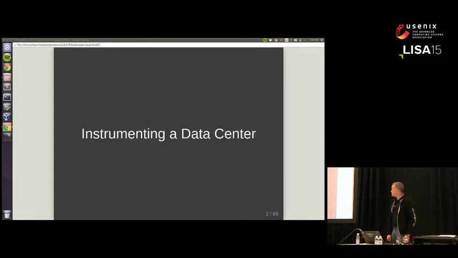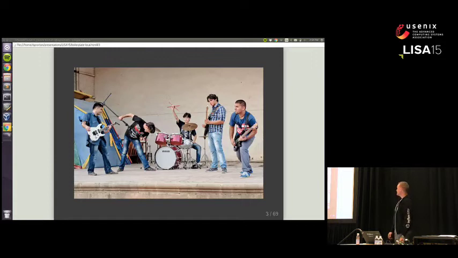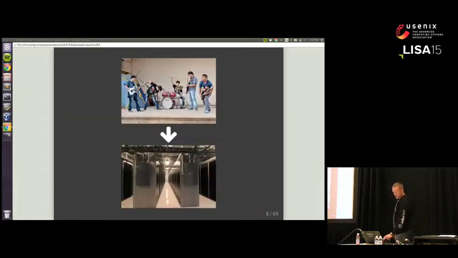All right. So, instrumenting a data center. First, let's get a high-level overview of what we're talking about here. We have musical instruments, and we want to get those into your data center. That's what we're talking about.